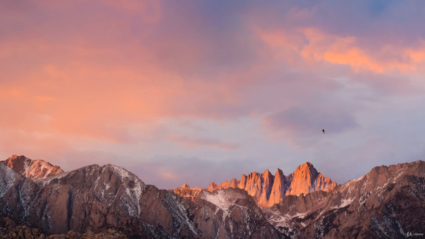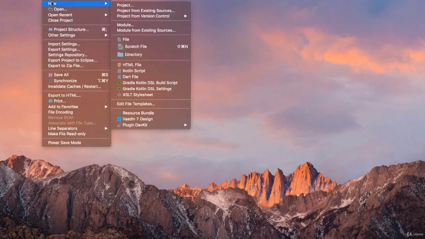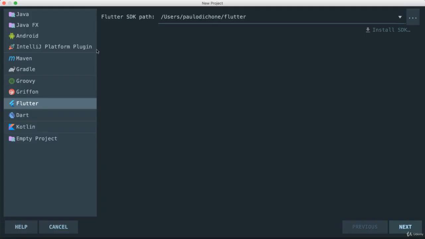Let's go ahead and put together a very simple Hello World app with Flutter. Because I'm using IntelliJ, I'm going to go ahead and say File, New, Project. This is what I get. It says here that Flutter SDK is at this path here. It should have something similar.